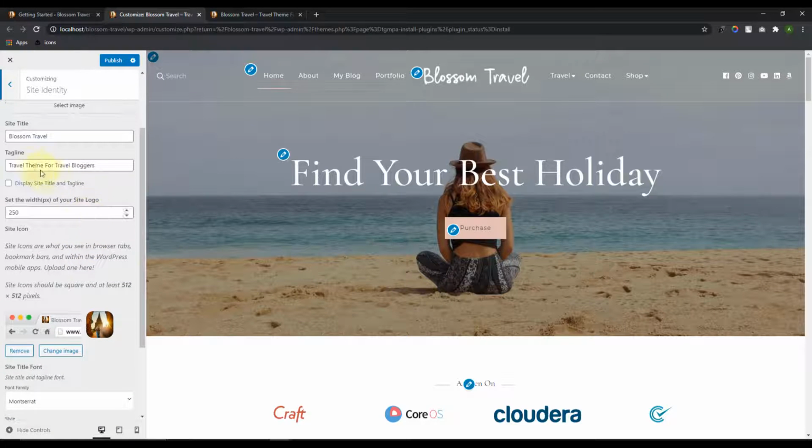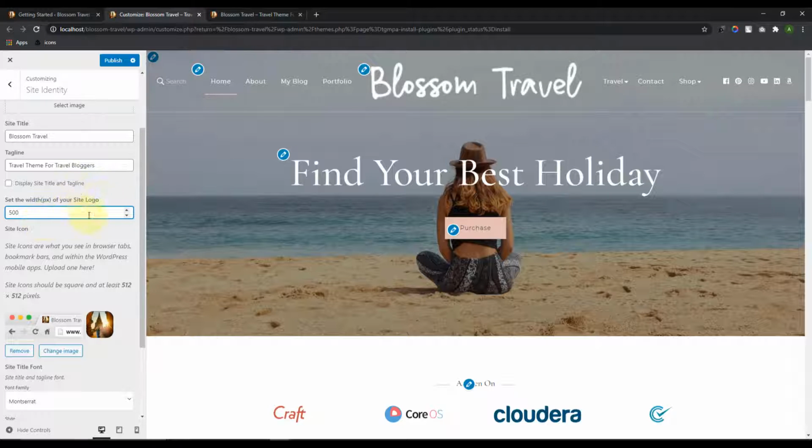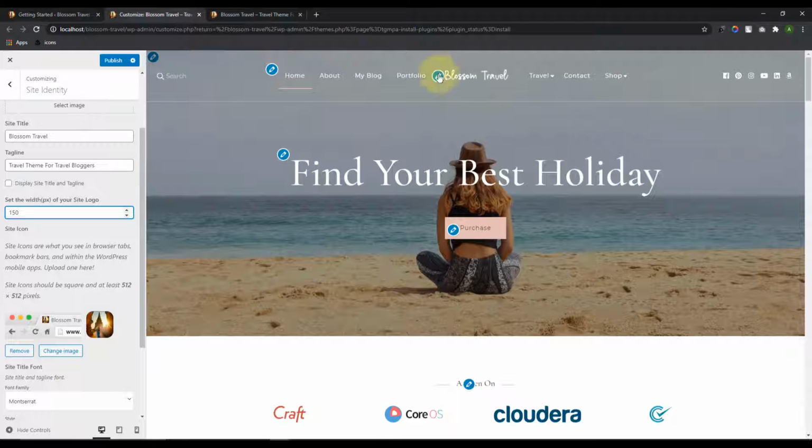Come down, and to have the site title and the tagline and display the site title and tagline is the same. The extra option that we get is we get to set the width or the pixel of our site logo over here, which we did not have before. So if you want a larger site logo, then you can set the width or pixel over here accordingly. If you want a smaller site logo, then put in a small value and the site logo will appear smaller. If you want a medium-sized site logo, then that is also possible. You simply have to add in the value over here.